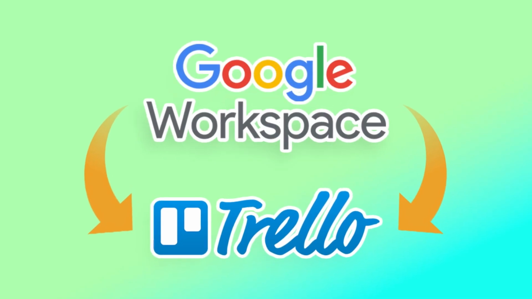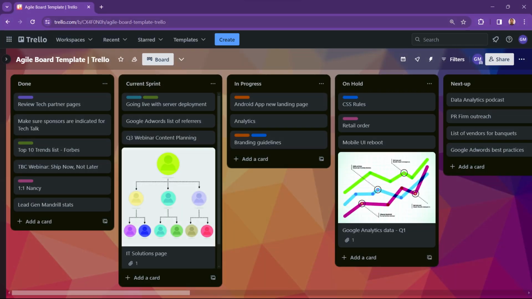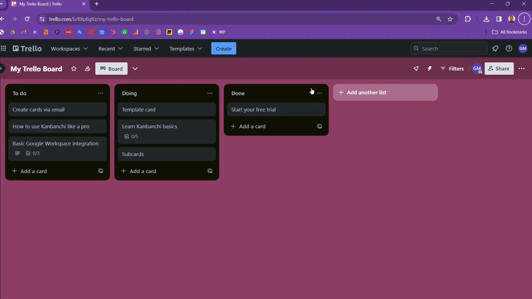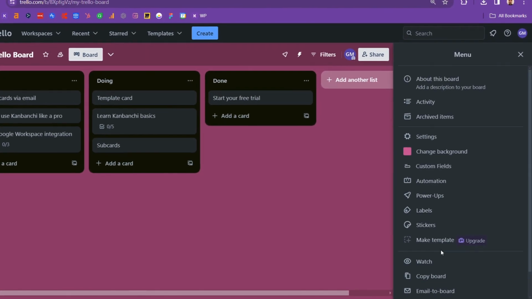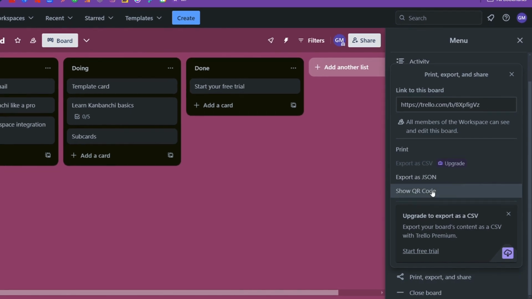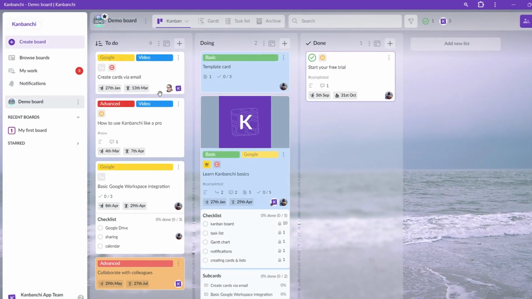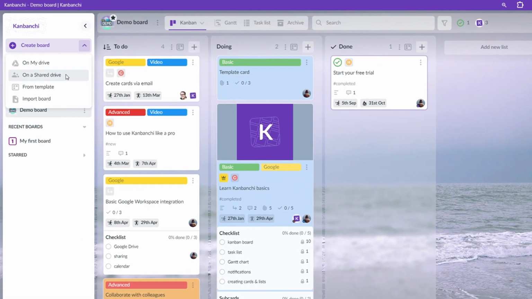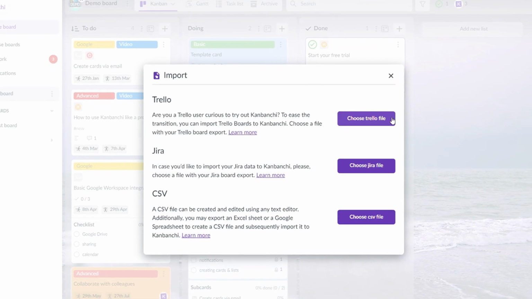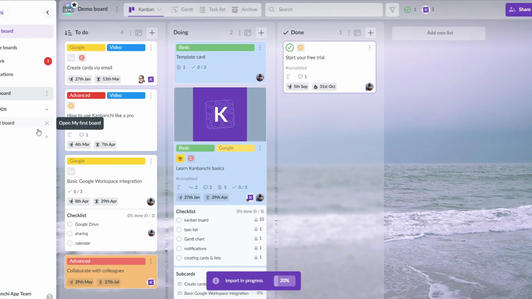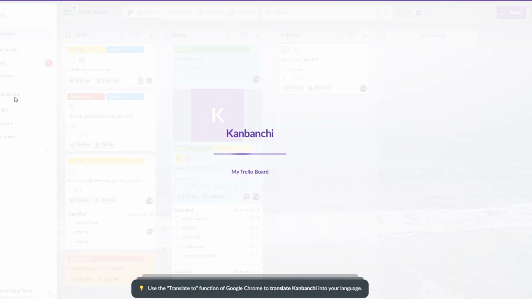Does Google Workspace have a version of Trello for project management? Not really, but you can import your Trello boards into Kanbanchi. Just export your Trello board in JSON format and click on the arrow next to Create Board in Kanbanchi. Click on Import Board and then import your Trello board in JSON format. Just like that, you have your boards in Kanbanchi and can start to use the app right away.